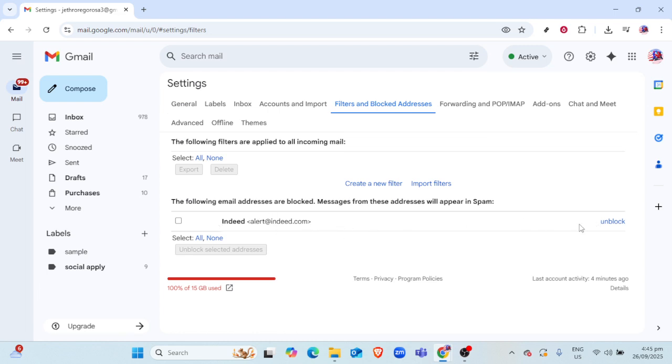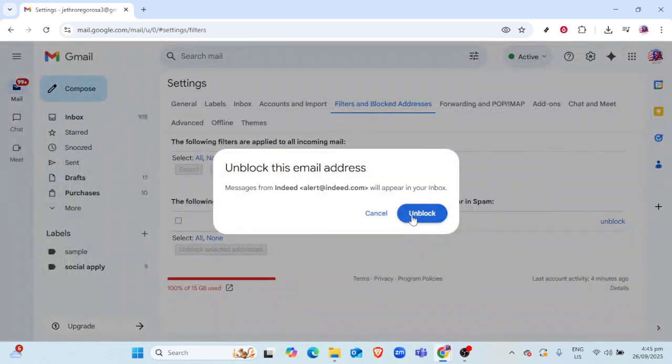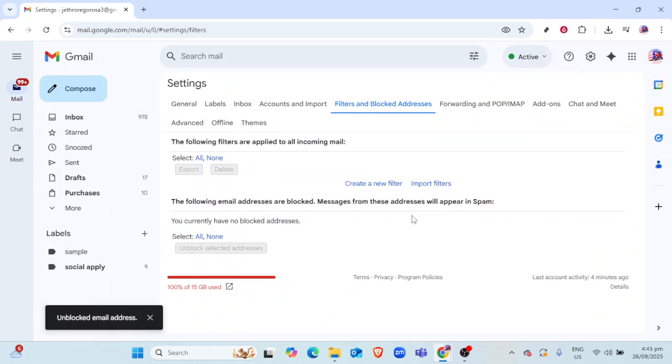A helpful tip when managing blocked addresses is to periodically review the list to ensure consistency with your needs. Over time, your communication requirements may change, so adjusting your blocked email list accordingly is beneficial. Plus, Gmail's spam management system is robust. Regularly checking your spam folder can ensure important messages aren't mistakenly filtered.